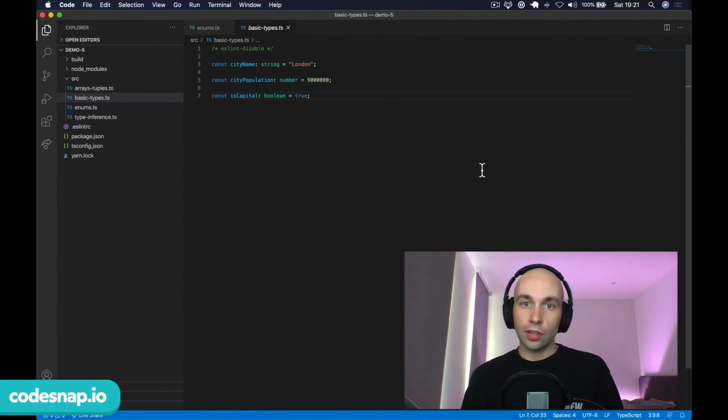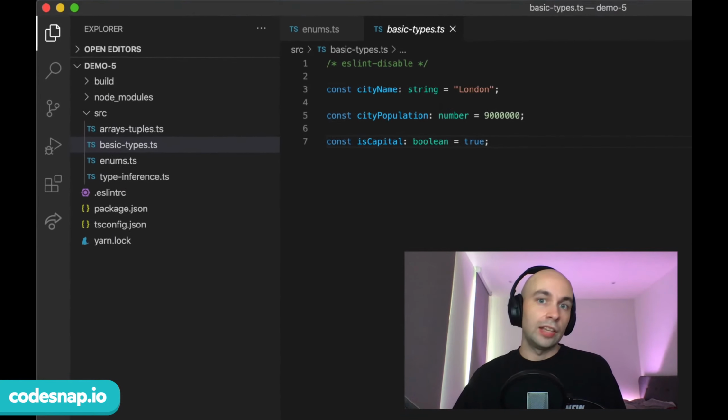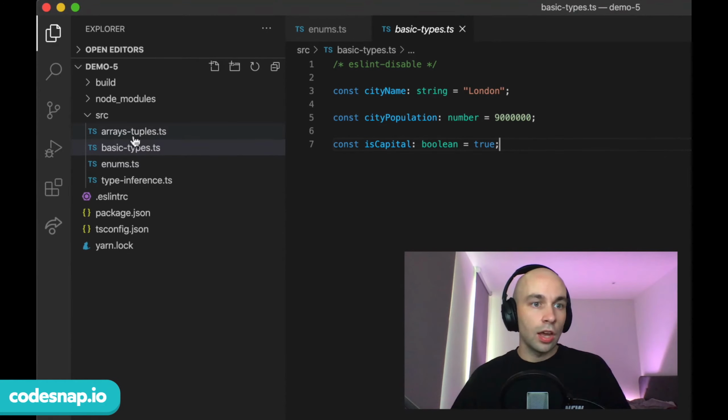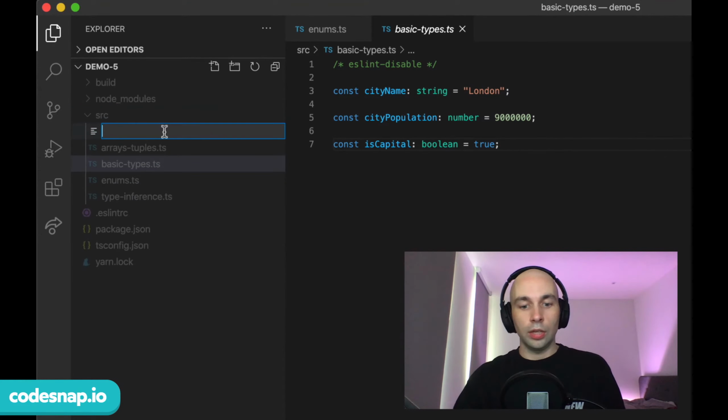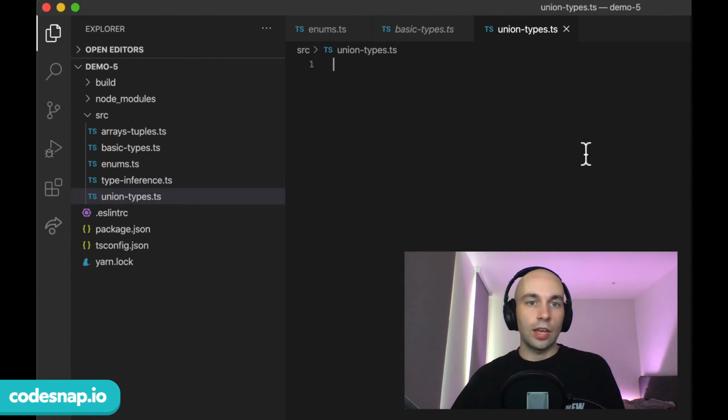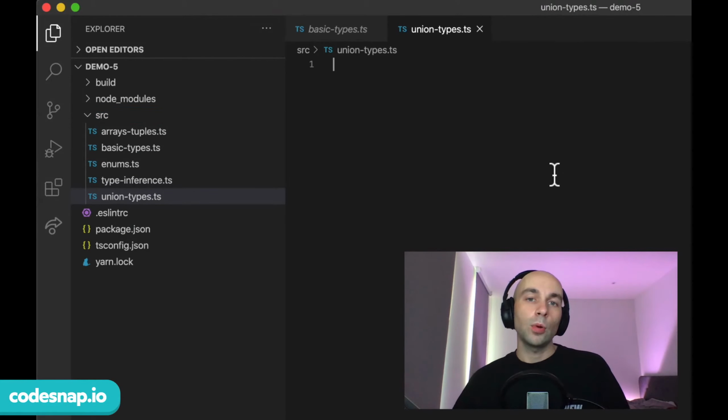Okay, so in this exercise, we're going to be putting the knowledge that we've now gathered about union types into practice. First of all, as always, I'm going to create myself a new file for this exercise. This time, I'm going to call it union-types.ts. Going to hit save on that. So we're going to be working off of the code that we've written in the basic types file.